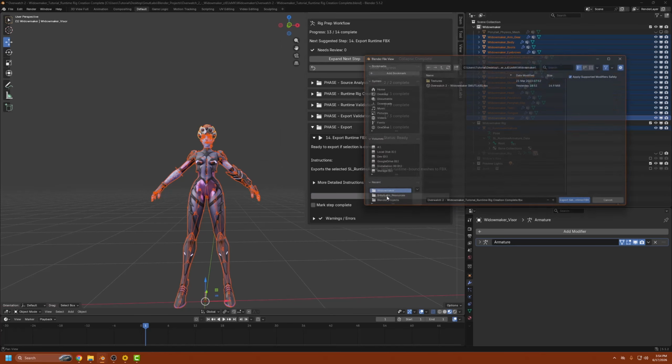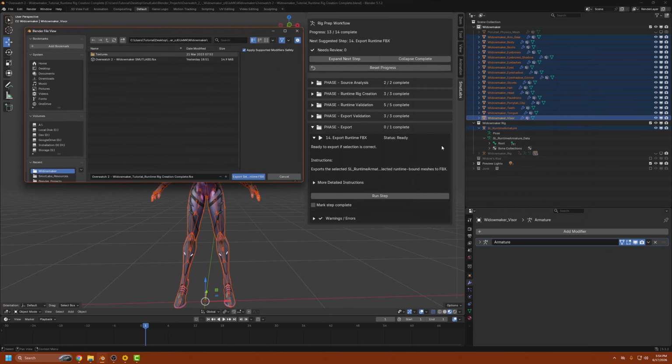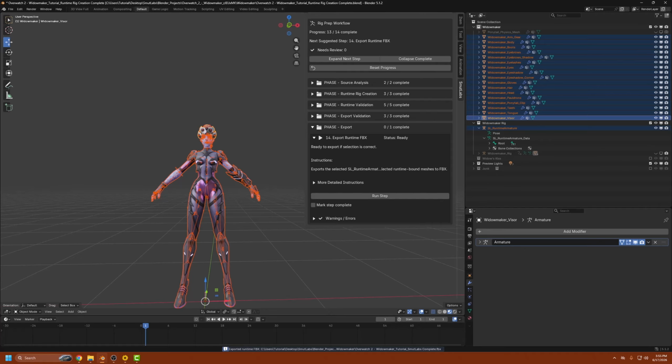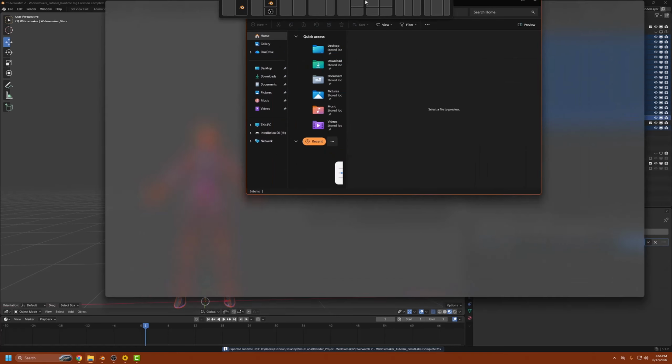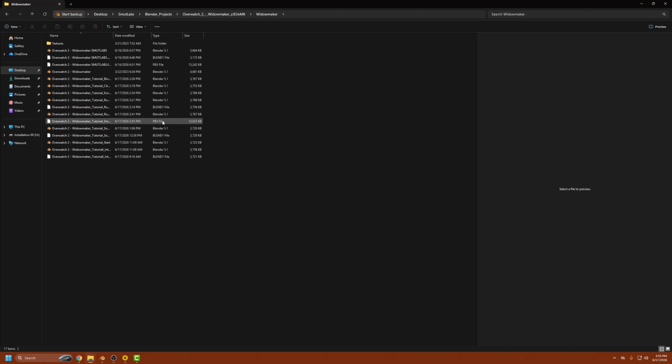So all we have to do now is run this step. And just like that, we don't have any options to worry about. I'm going to call this one SmutLabs complete and export it. And what's going to happen is on our desktop in our folder, we'll have an FBX file. And there it is. That is our FBX file.